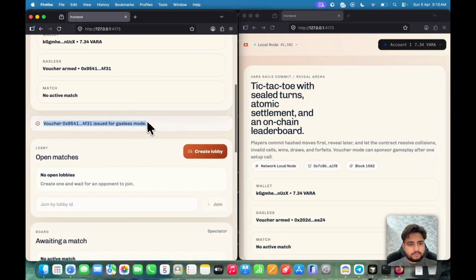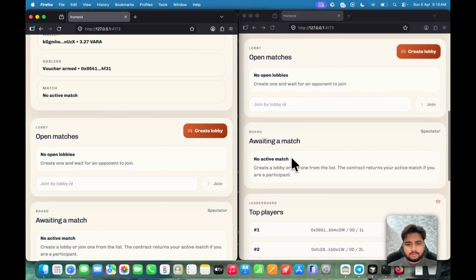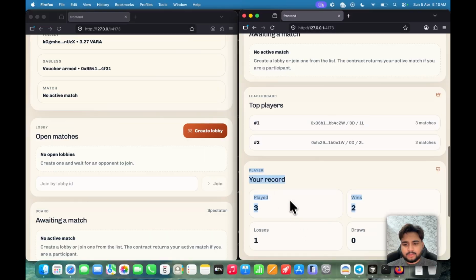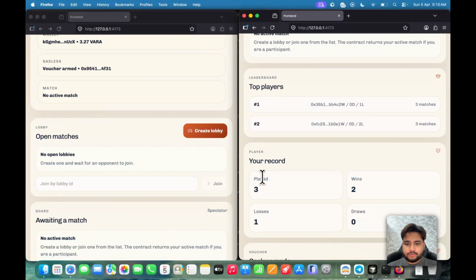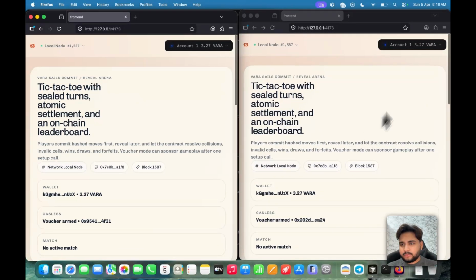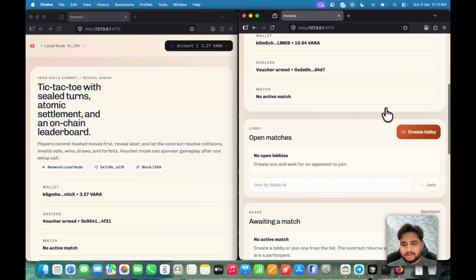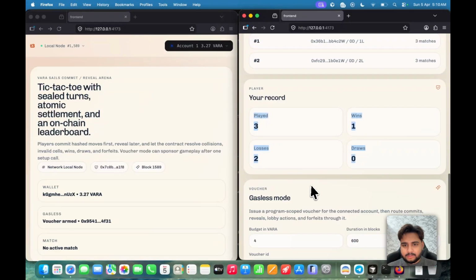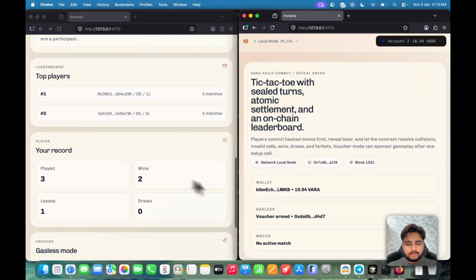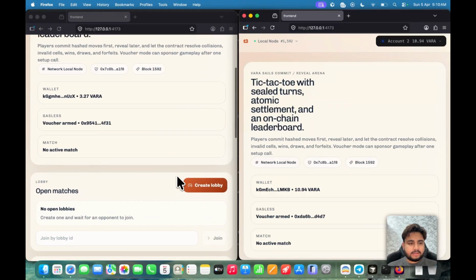Okay, voucher issued for gasless transactions. We already opened a few games. So this user played 3 games, won 2 and lost 1. This user goes the same. Okay, I hope we are okay. We are connected to the same wallet, but this time the user played 3. So on the left you have wallet account number 1, on the right you have account number 2. You see they have different games they played and won.